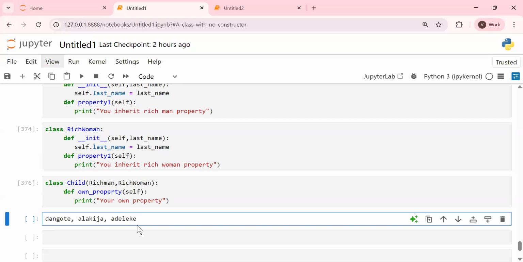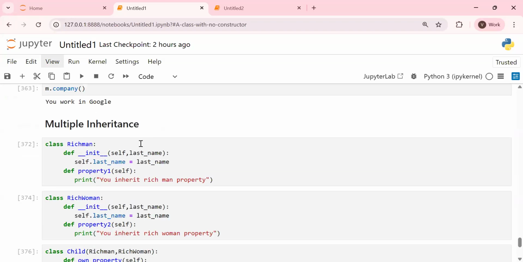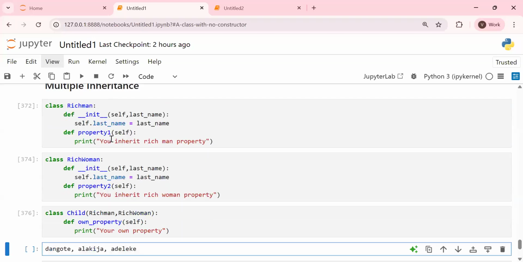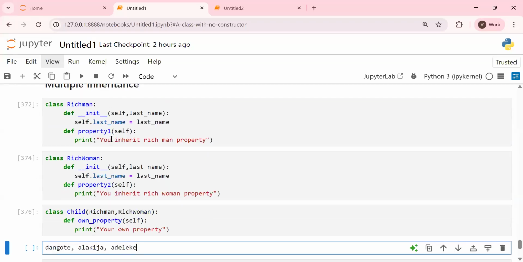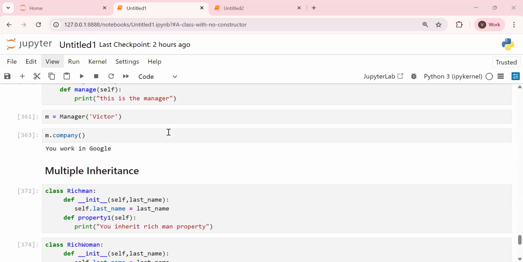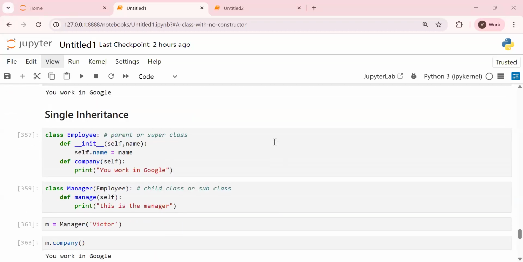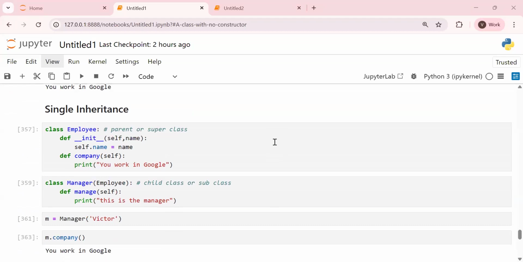You're not just inheriting from one person, but you're inheriting from more than one person, which is why we call it multiple inheritance. But for single, you're only inheriting from one parent class. For multiple, you're inheriting from more than one parent class. So let me just stop here to see if anybody has any question before I continue. Please, if this is not clear, just let me know so that I can explain.